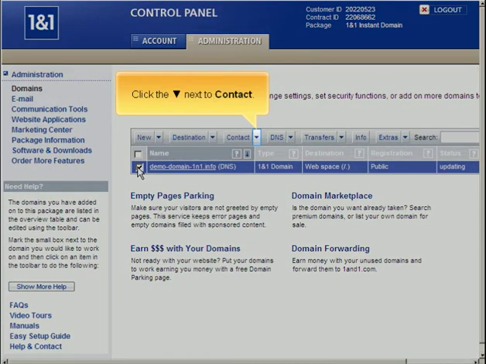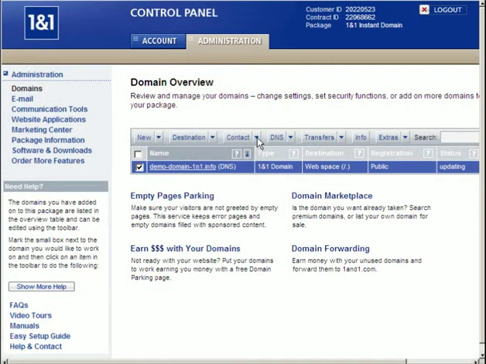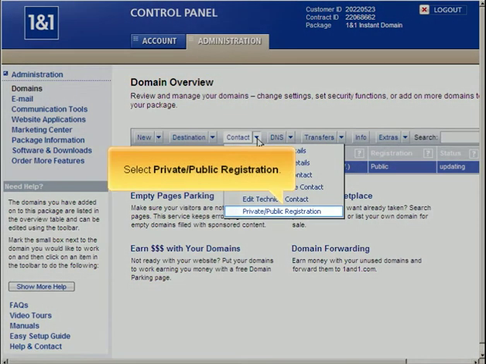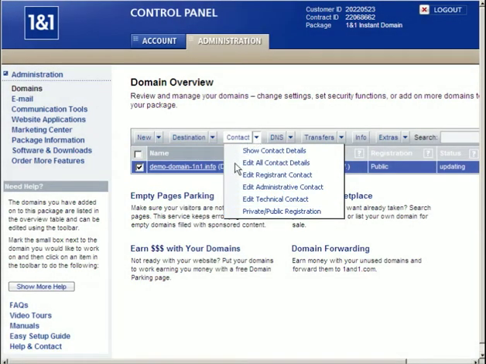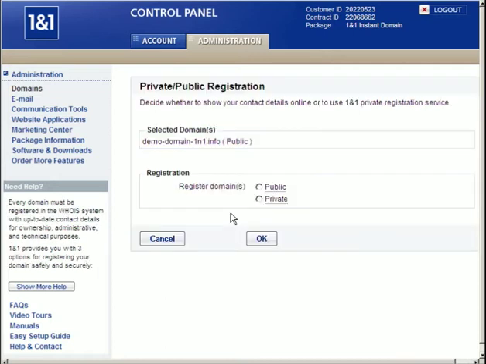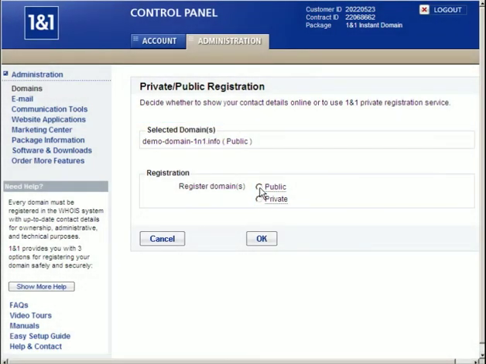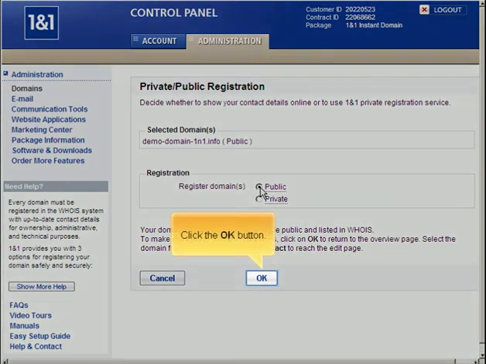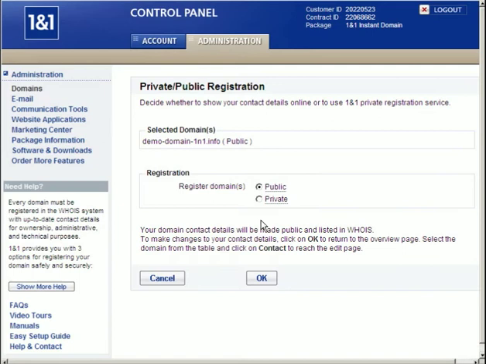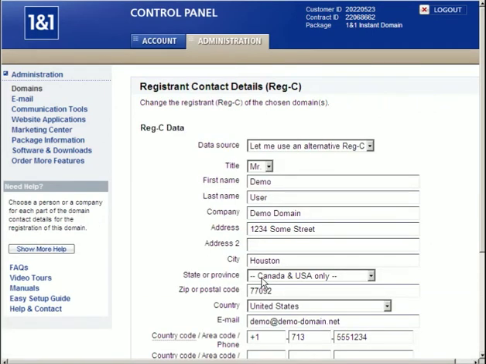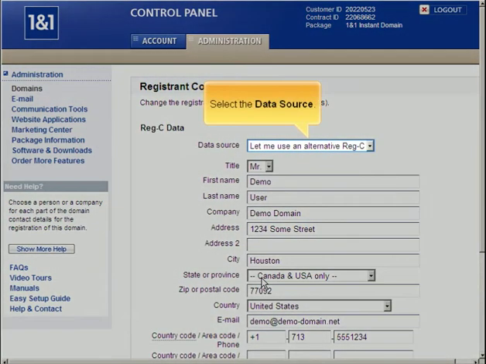Click the down arrow next to Contact. Select Private Public Registration. Click the Public Radio button. Click the OK button. Select the data source.